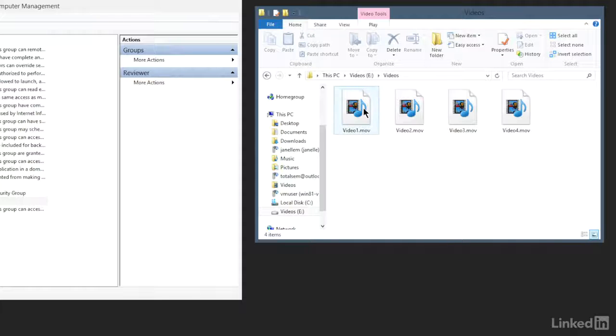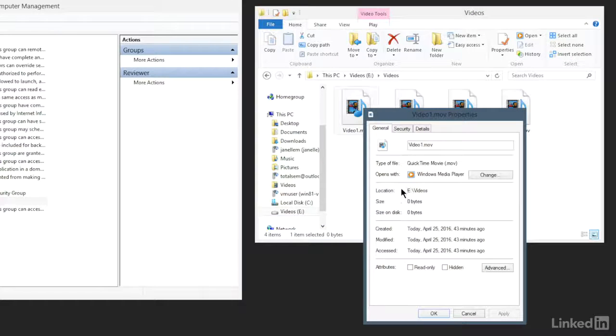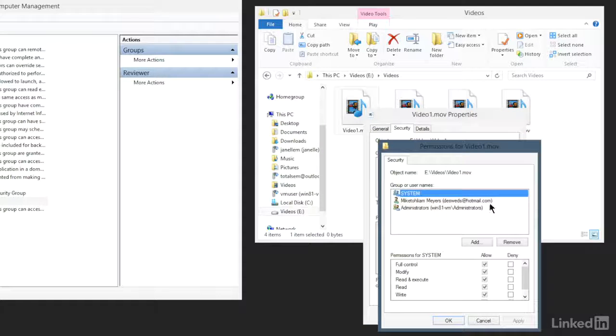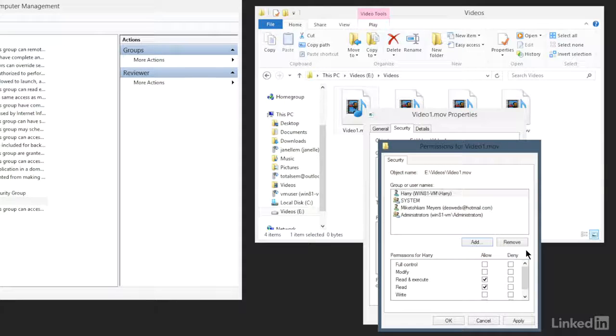So take a look right now. Here's one movie. So I'm going to right click on here. I'm going to select properties and I'm going to go to security. So what I want to do right now is I'm going to add one of those users. So I'm going to add, and in this case I'm going to pick Harry. And you can see when I click check names, Harry gets underlined, which means that is a real username.